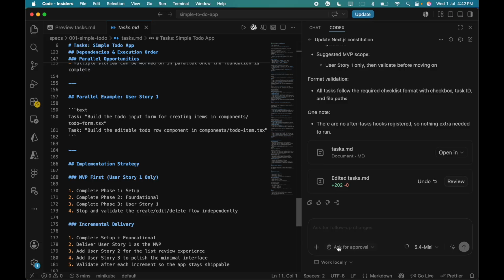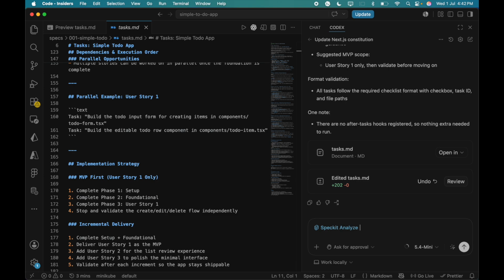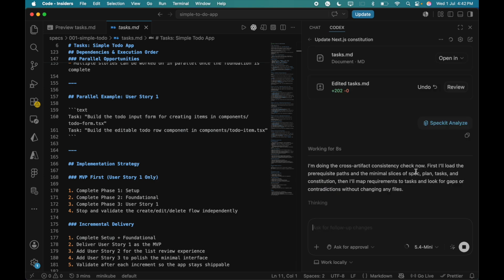So let's proceed further to analyze perfectly whether there's an alignment between the spec that we have created, the plan we have, and the tasks we have before coding it. Let's proceed further. SpecKit, and we have this analyze command for it. Let's go with it. I'm doing the cross artifact consistency check now.